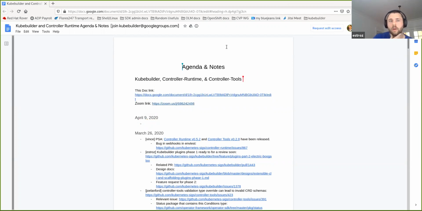So currently there are no agenda items. Chris, you seem to be adding one right now. So while you're doing that, I'll just give a quick update on plugins work in KubeBuilder.